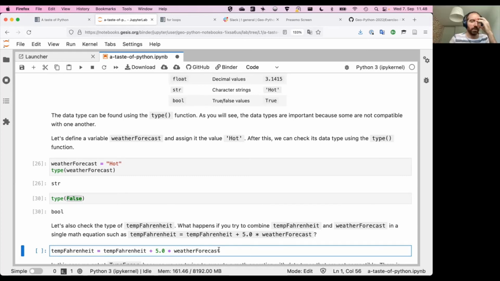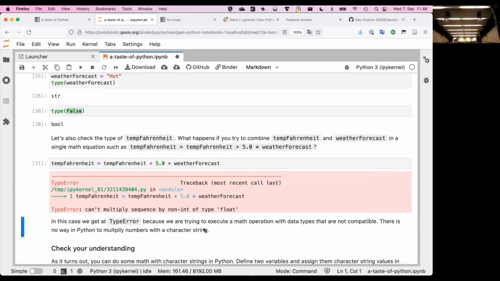So now we're saying, okay, computer, let's multiply this character string by some numbers and add it to a number. And of course, the computer says, I'm not really sure how to do that because these data types aren't compatible. It's not clear what you want me to do when you say add a number to some text. Is it supposed to be the number as text and then the rest of the text, or is the text supposed to be converted to a number and then they're added together?